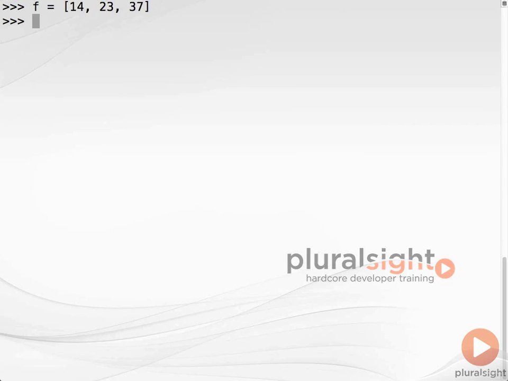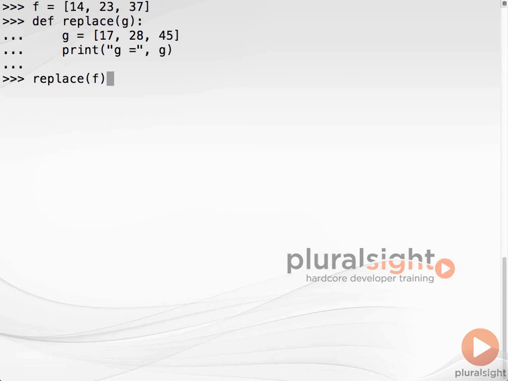Let's look at another example. First, a new list, f, that refers to the 3 elements. Then a function which replaces the list, which we now call with the actual argument f. This is much as we'd expect. However, what's the value of f? f still refers to the original unmodified list. This time, the function did not modify the object that was passed in.